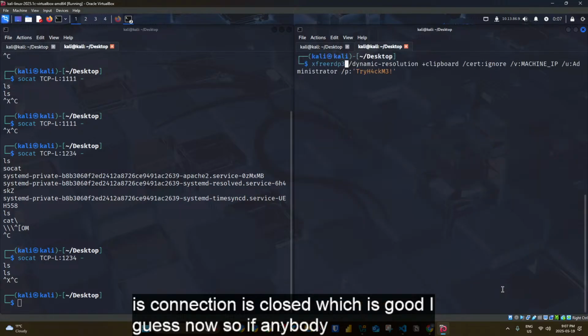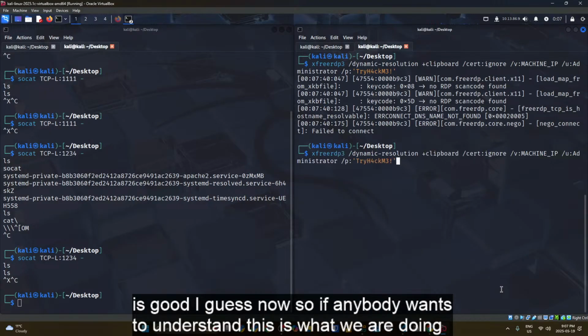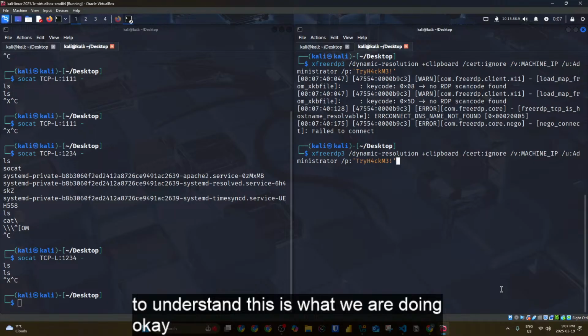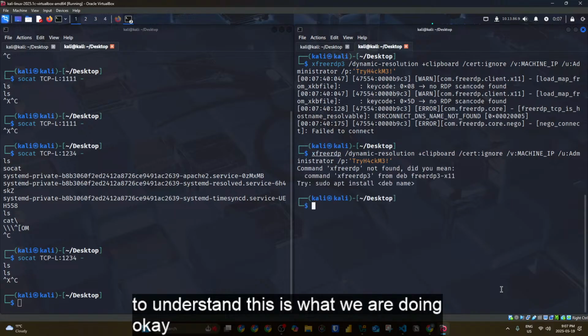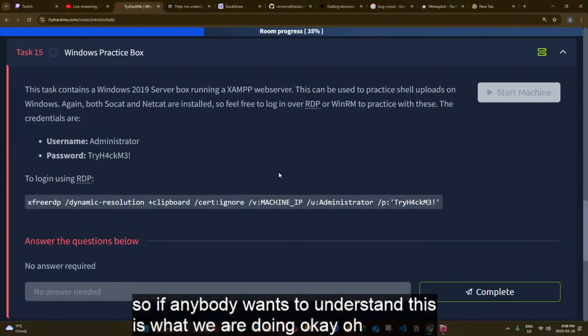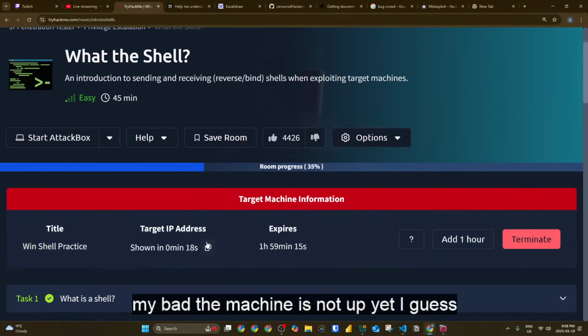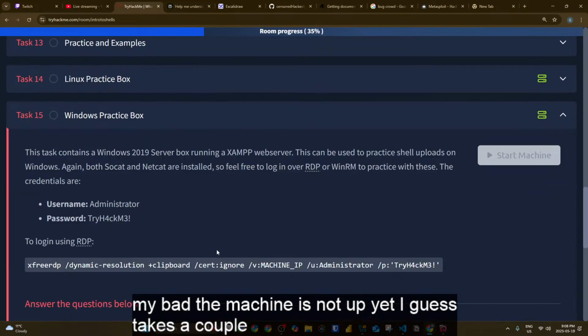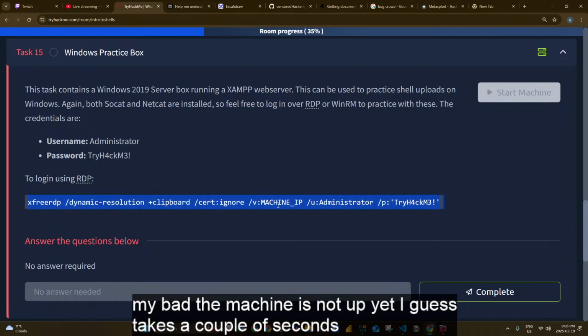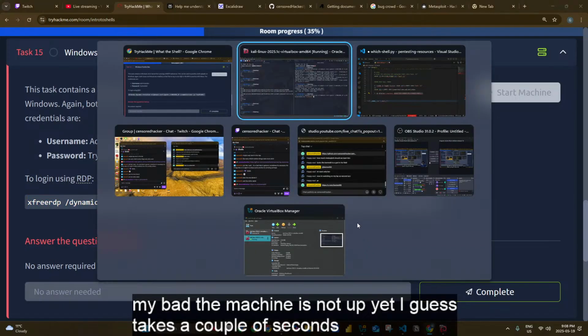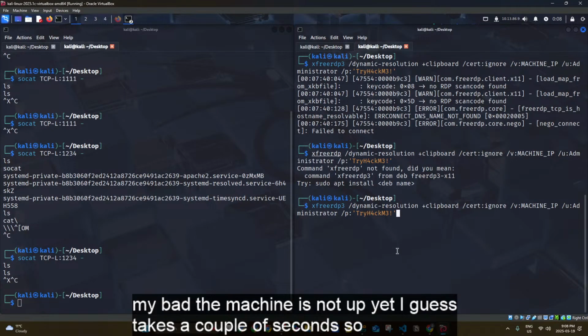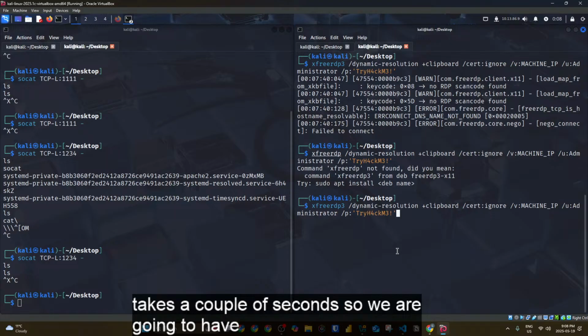So if anybody wants to understand, this is what we are doing. Oh, my bad. The machine is not up yet, I guess. It takes a couple of seconds. My bad. Yeah, I know, I get excited, man. You know me.